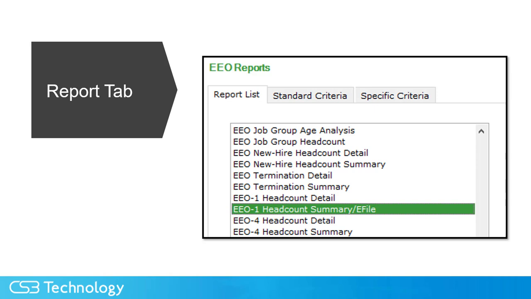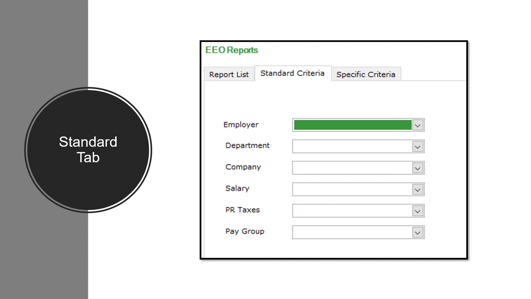On the Report List tab, select the Headcount Summary e-file. Then on the next tab, Standard Criteria, you want to select your employer. In that drop-down, you'll see all of the employers that you have available inside your system. If you are a multiple employer company, at the very top of that list there is a multi-employer option. If you select multi-employer, a new window will pop up where you will select your reporting agencies and move them into the group that you are going to use as your selected group, and then you'll proceed to the next step from there.